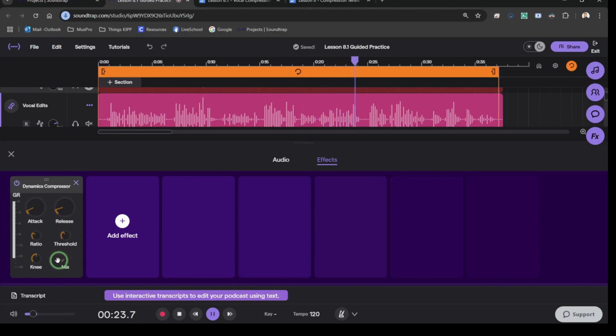Now you can see that even the quiet parts are at -15. We don't want to have it at -15 for everything. We want to have some change.